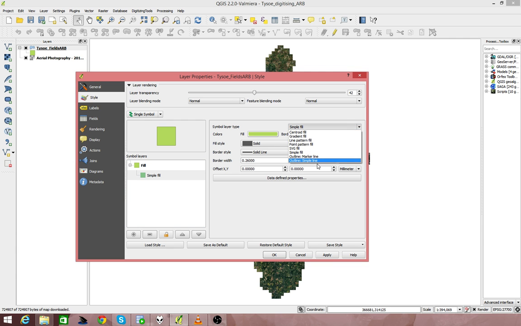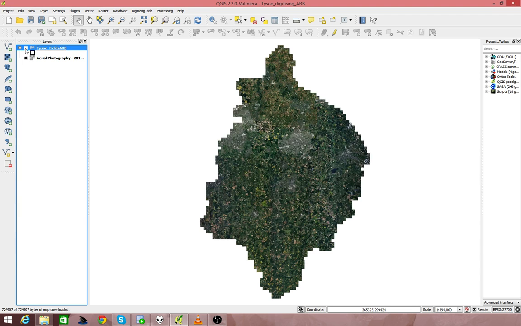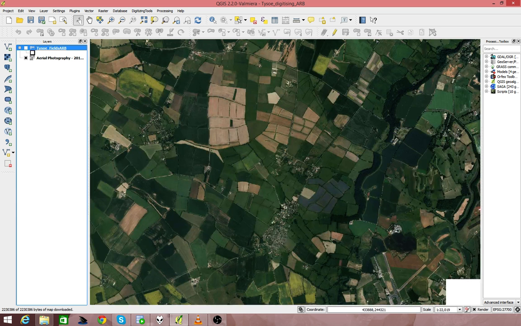So let's turn it into a simple line with a 1mm extent. Okay, ta-da. I'll turn it off, zoom to that layer. Okay, so it should now be reloading data in. So here's Tysoe, up Tysoe, all of the fields that John was after. Here it's not a blank space, that's just the edge of the web mapping service from the council.